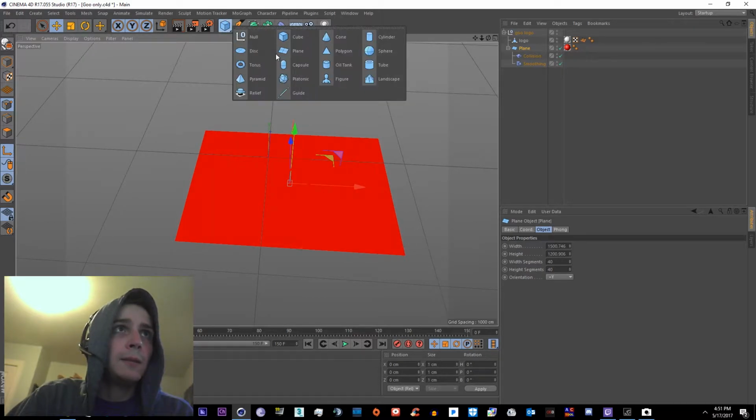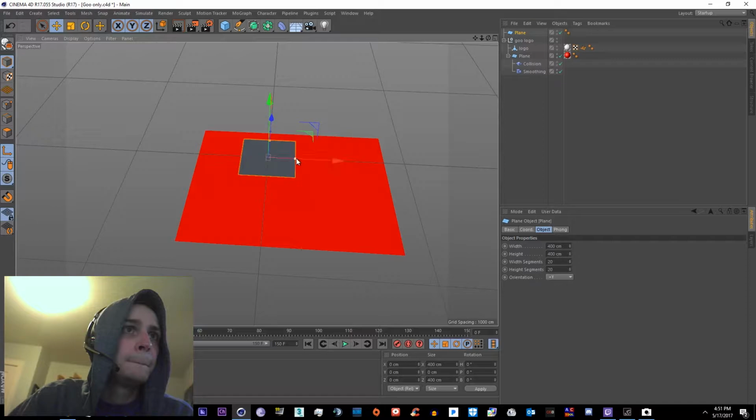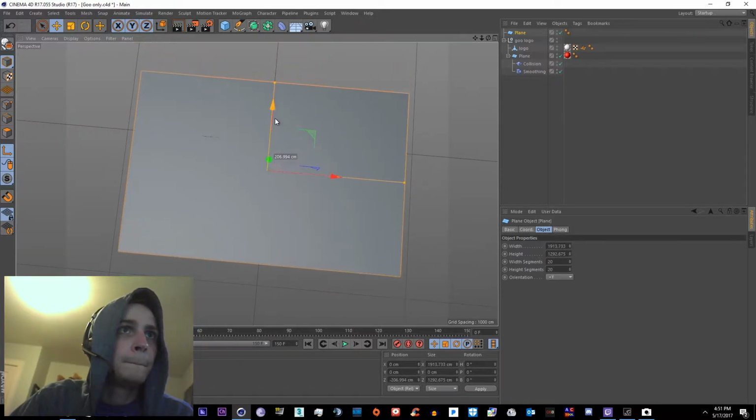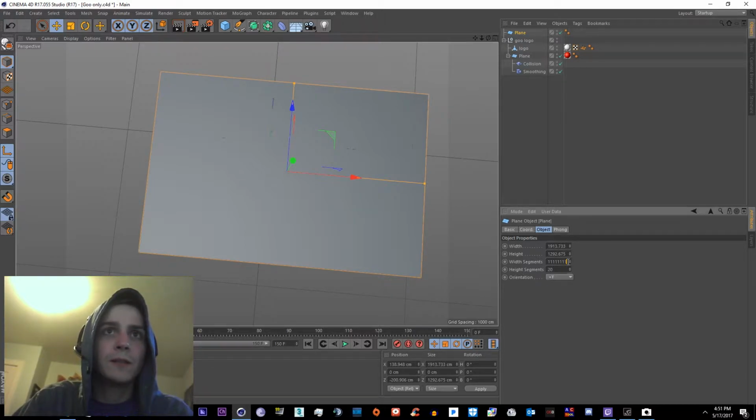You go ahead and you make a plane. And then just like in the cloth tutorial, the segments are going to be the definition. So for now we'll keep it low so we can render, but then we'll turn it up for the actual render.